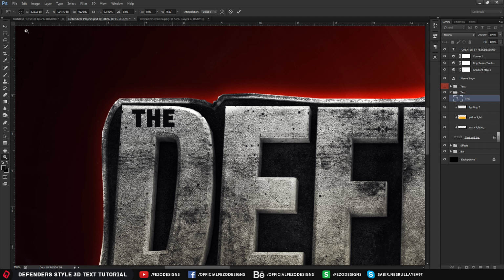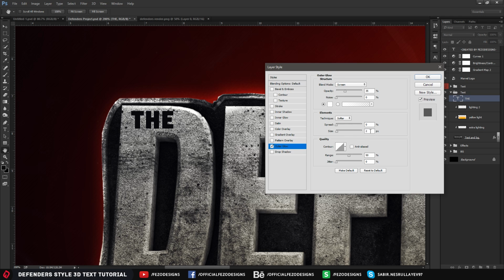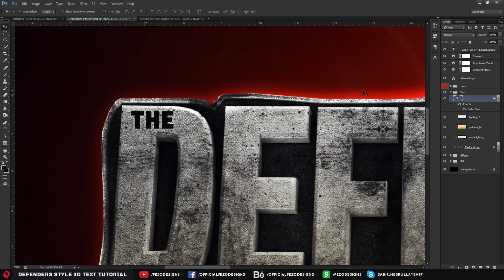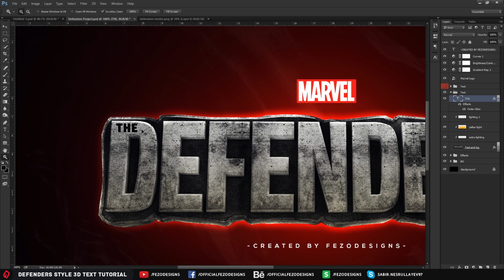just like that. Put it here, and let's add some outer glow, and change the size to 5, blending mode overlay, and change the opacity down about 20, 25 looks good. Okay, make it smaller a little bit. Looks good.